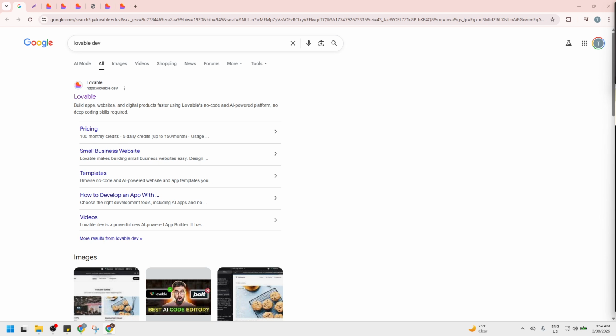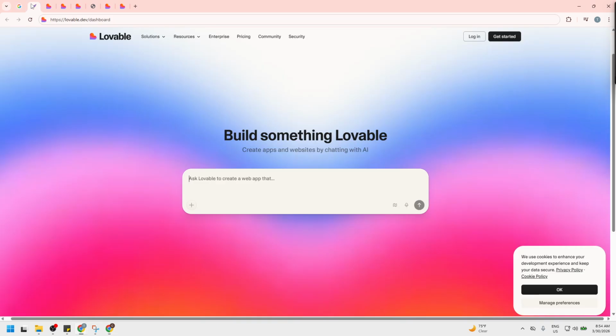Start by opening your browser and searching for Lovable Dev. From the results, click the official Lovable site. If multiple results appear, choose the one that clearly points to the Lovable developer platform so you land in the right place. Once you're on the site, click Sign in and access your account.